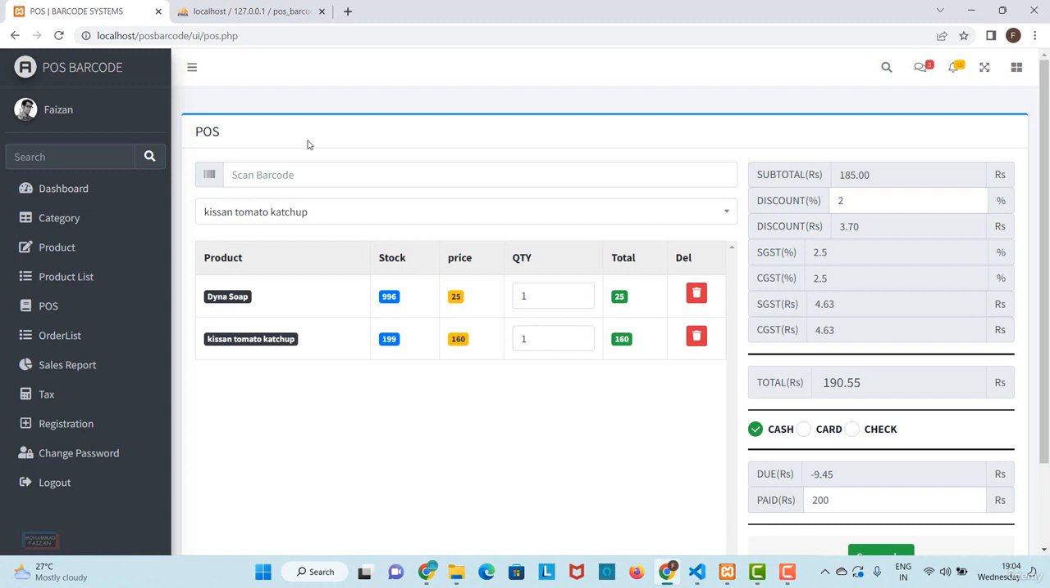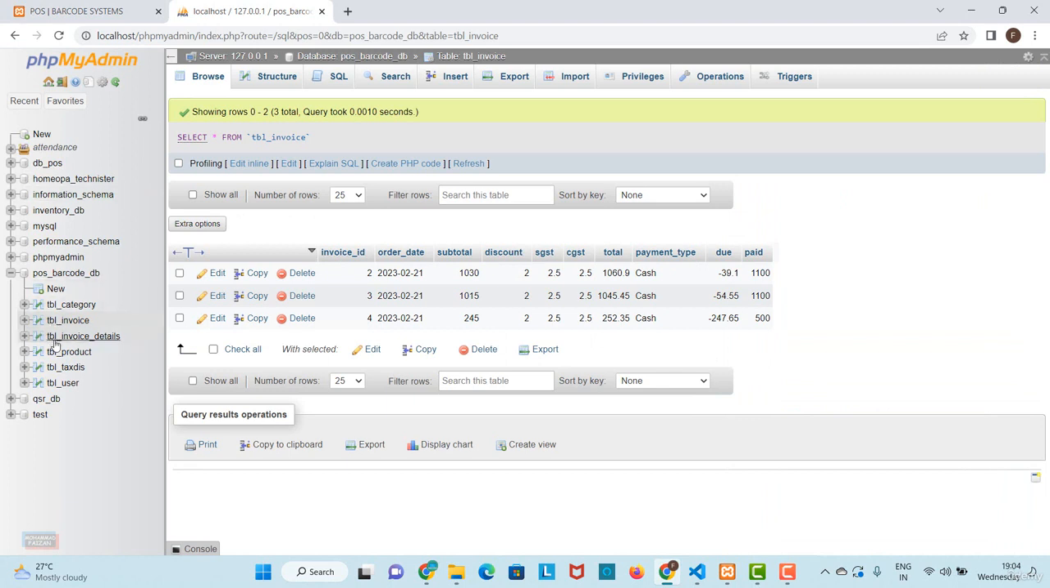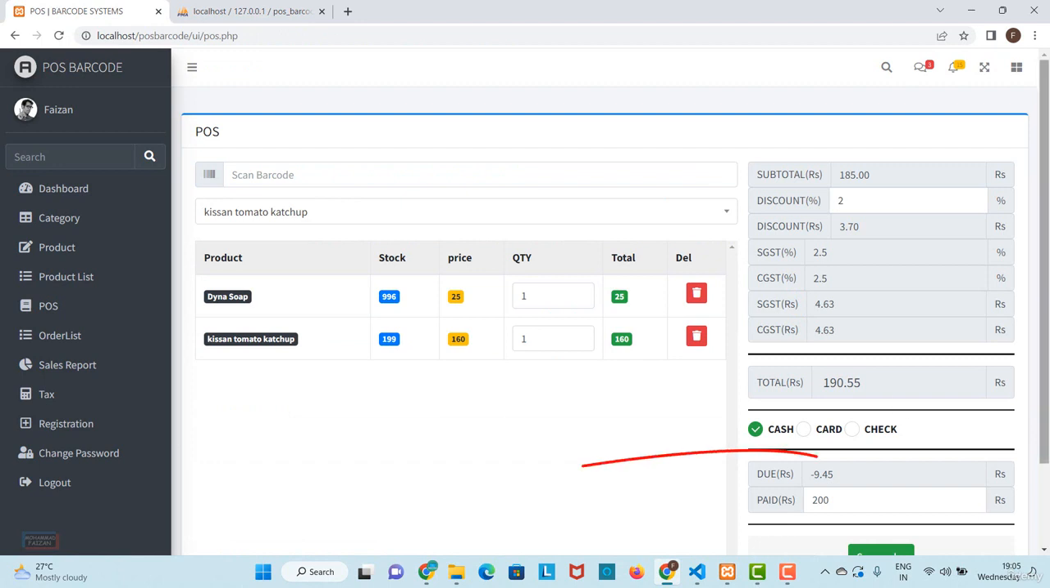In the previous video we have successfully inserted the data from our POS.php file, and you can see here we can save our data in our database. In the previous video we created two database tables. First was the tbl_invoice, and second is tbl_invoice_details. I'm using tbl as the short form of table. In the two tables we are inserting data simultaneously by clicking on this save button.